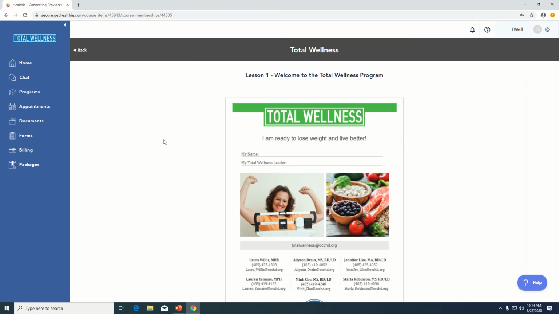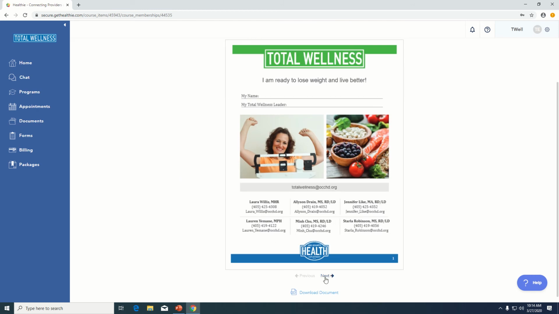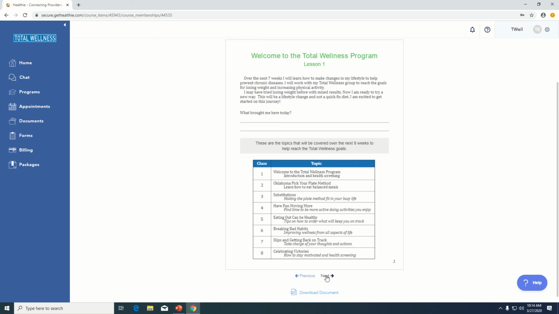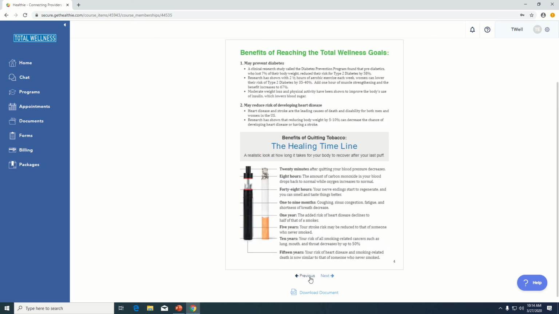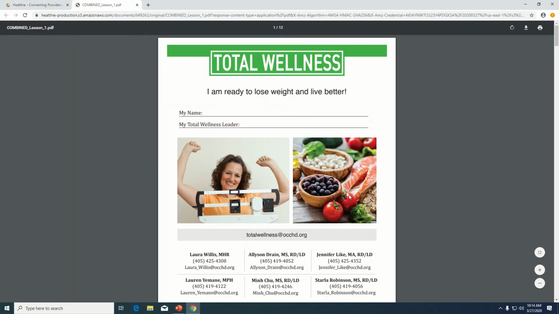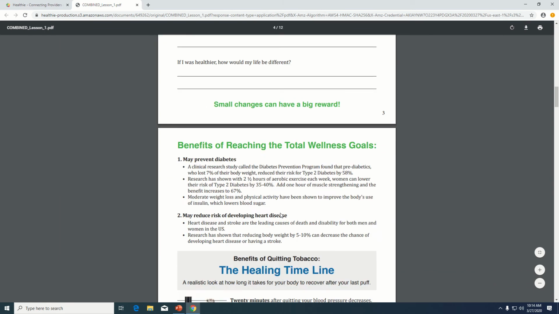You'll click on this view link on the right side of the rectangle here, and it will download the document for you. So you can view the document here in the Healthie browser by clicking next or previous, and it will show you each page. Or you can download the document by clicking the download document link down here, and that will download the document as a PDF so you can print it, or you can scroll through it if you'd like to do it this way.